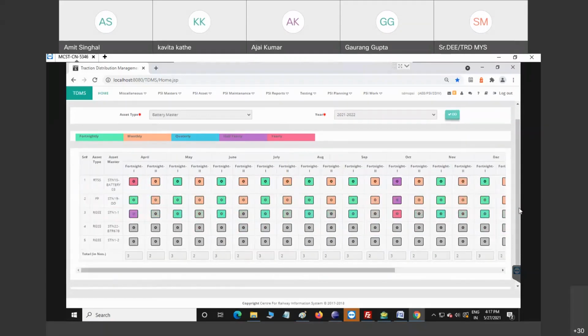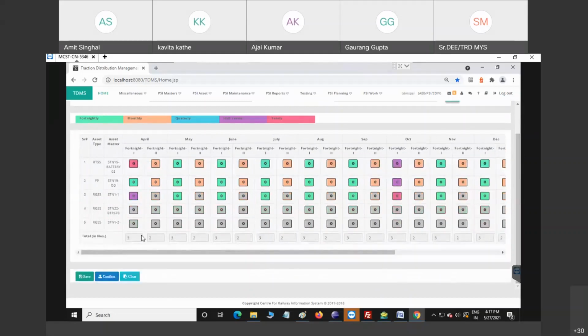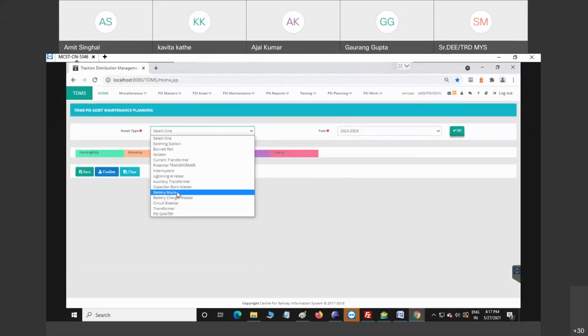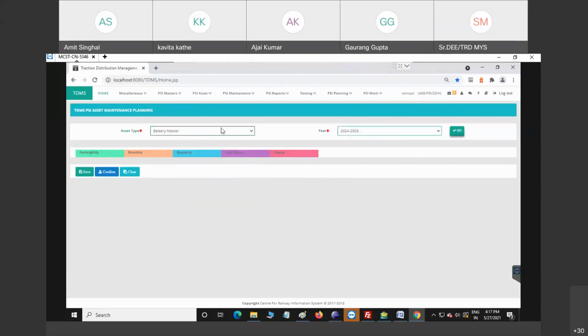On clicking the save or confirm button, the data gets saved and confirmed. So here I am completing the maintenance planning. That's it, sir, from my side.